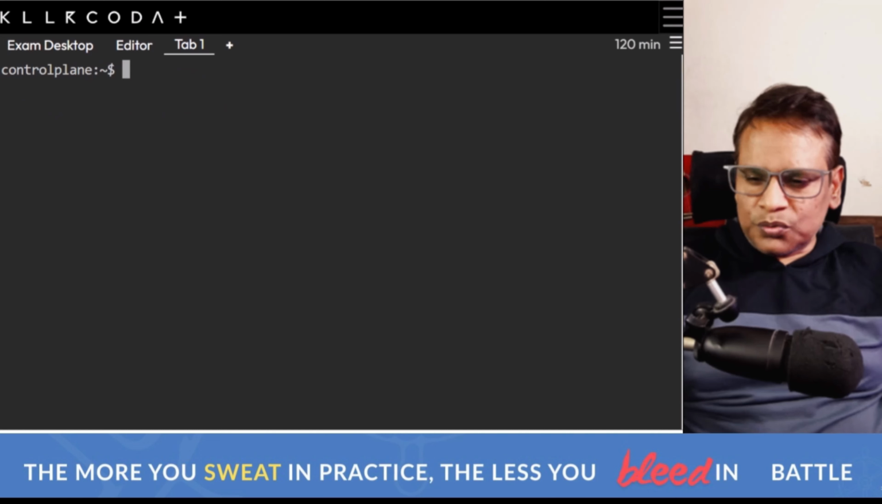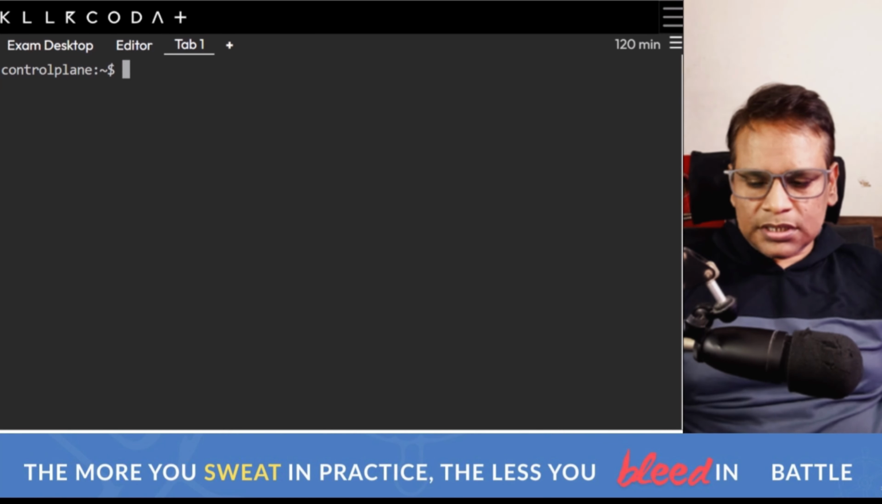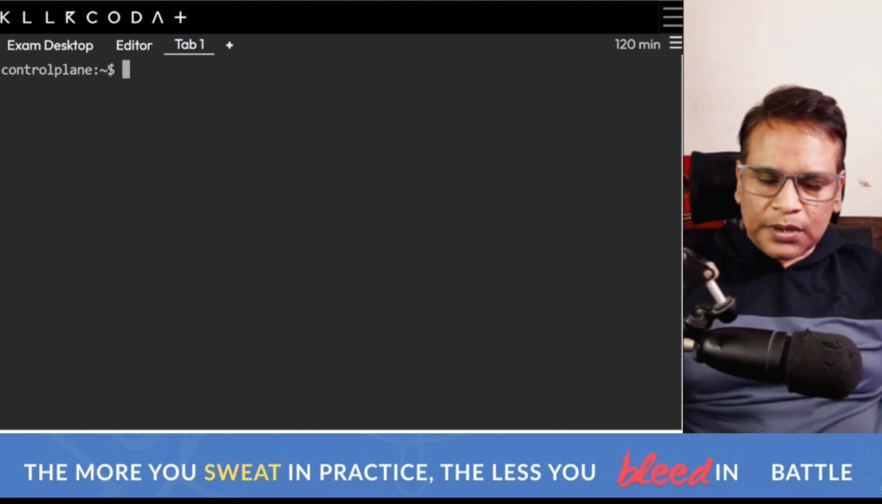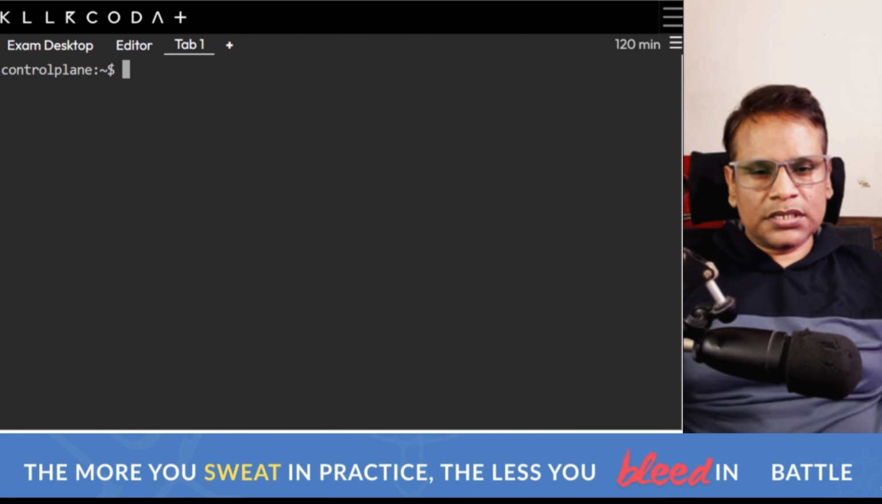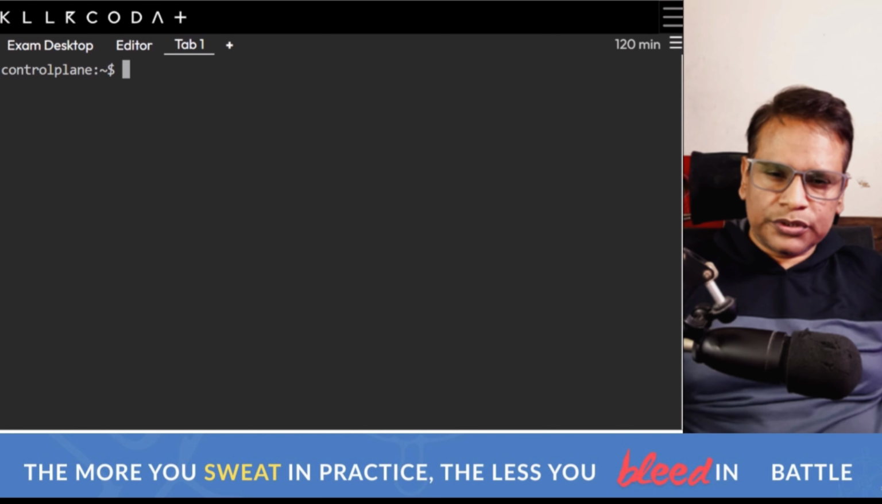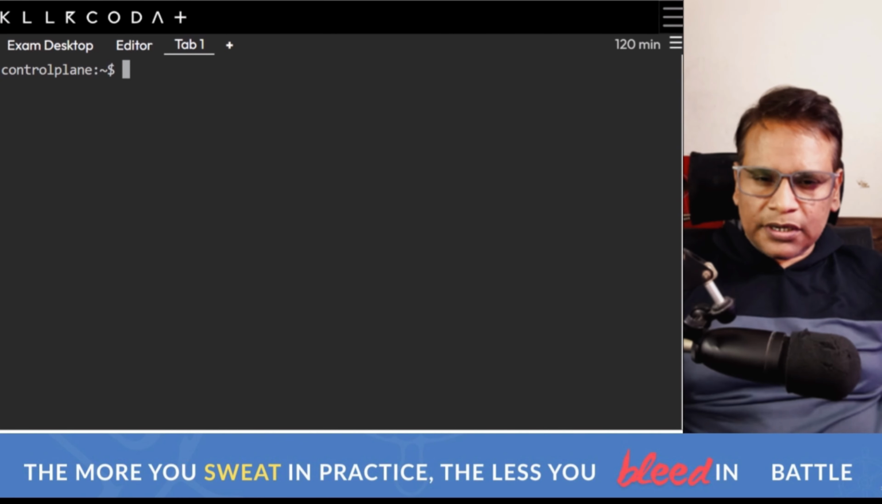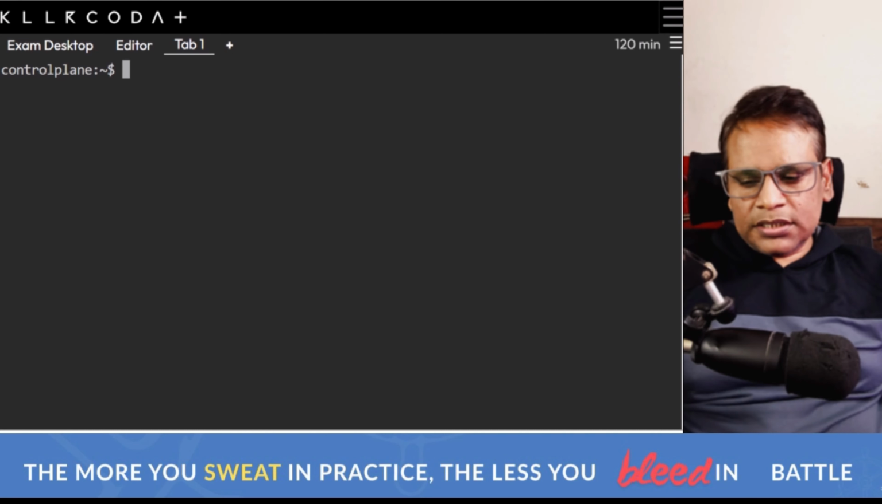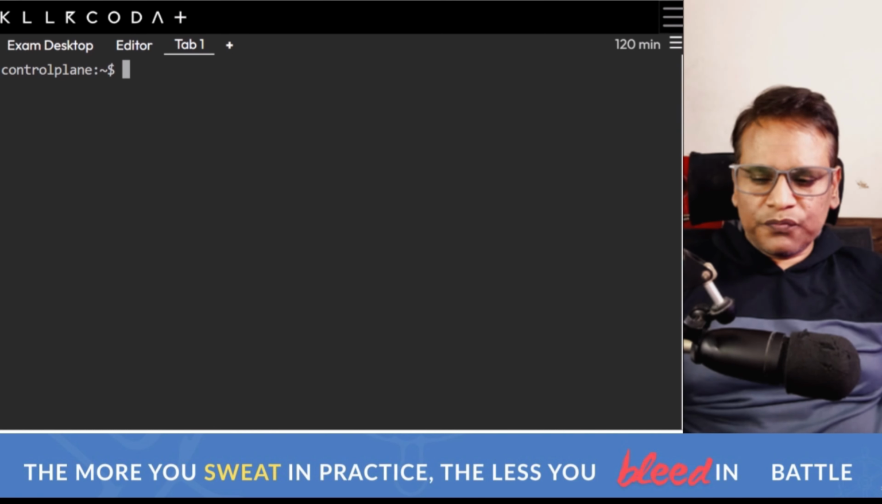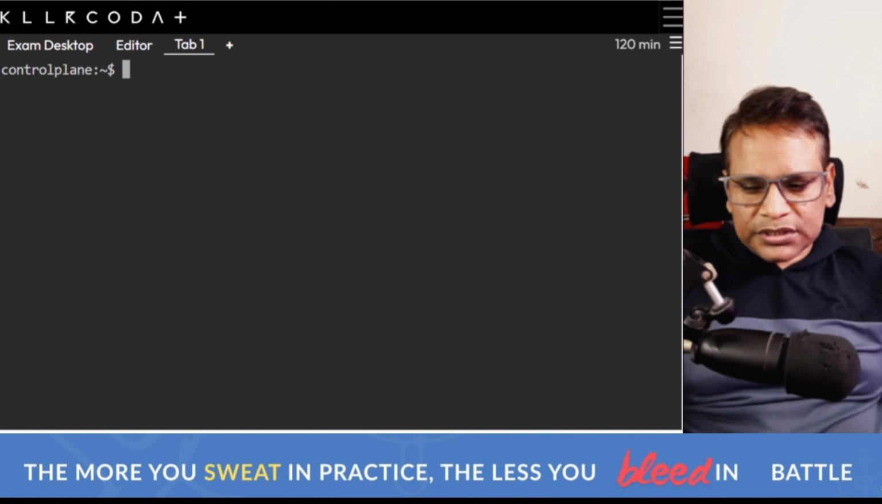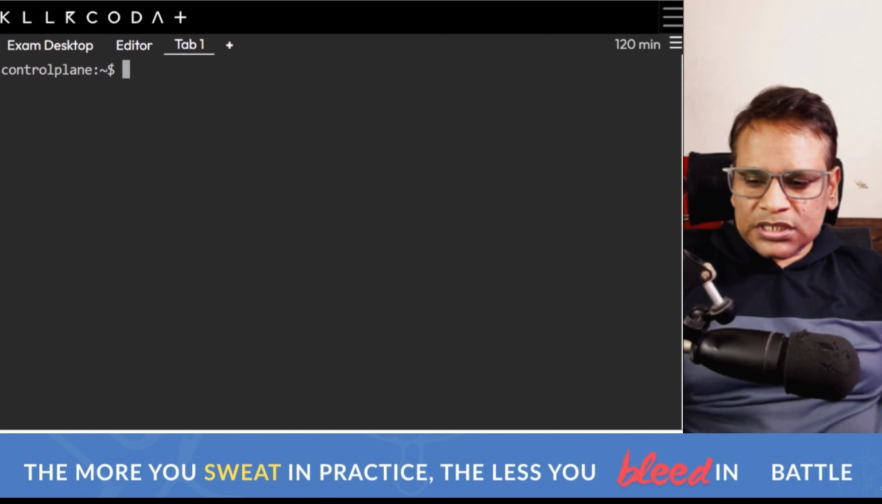Request and limit. Let's make it super simple and keep it at the pod level. Request means this is the minimum CPU and memory your pod needs. The Kubernetes scheduler uses this to decide where to place the pod. If a pod requests one core of CPU, then that must be available for it. Limit is the maximum CPU or memory for your pod. The kubelet enforces it at runtime.